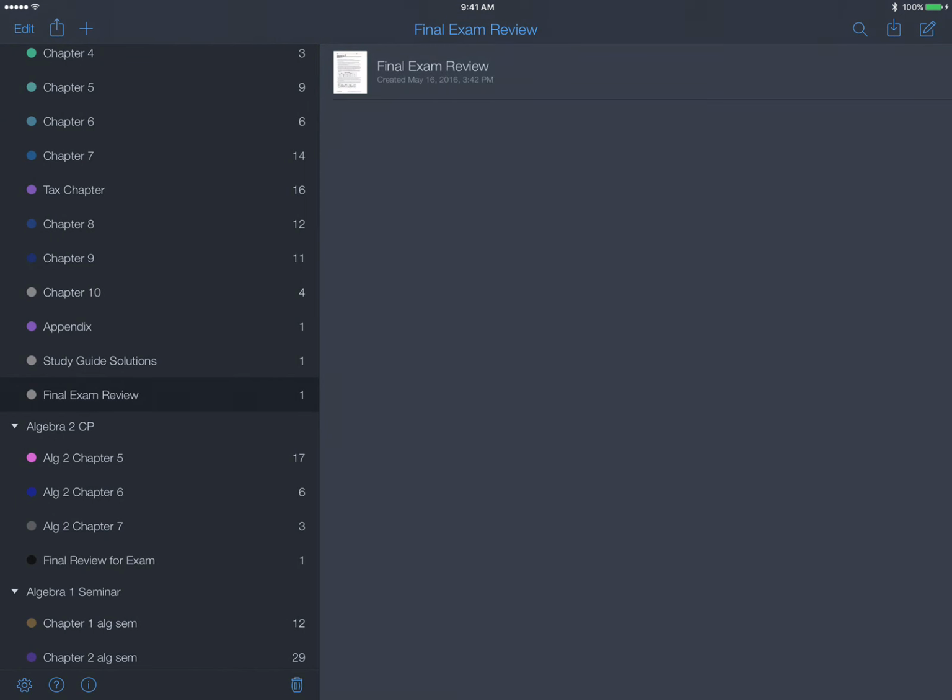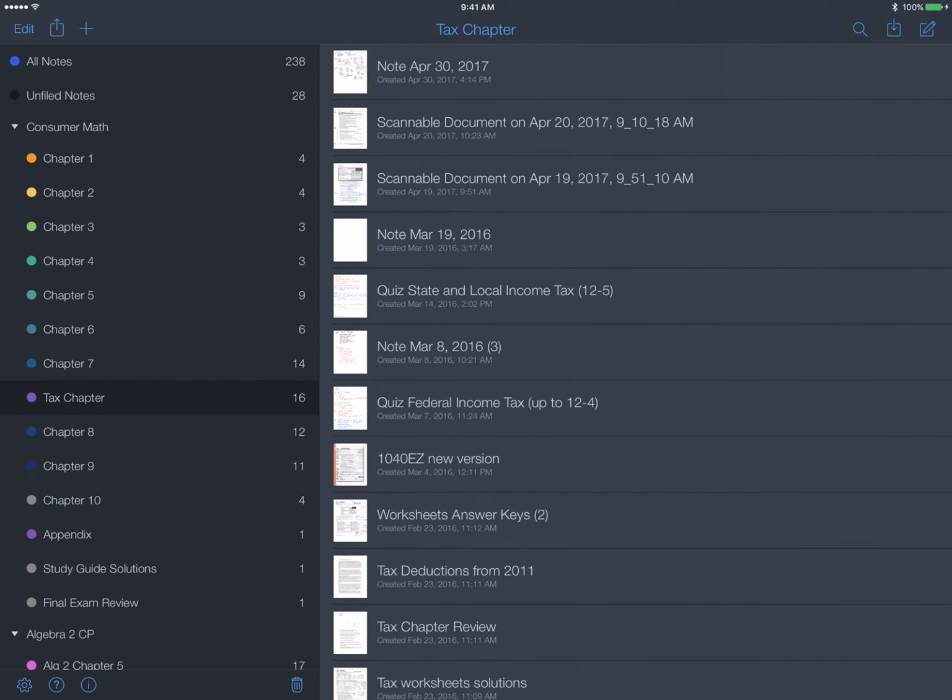So annotation on the Notability app is really, really simple, really, really useful. Something to really look into.